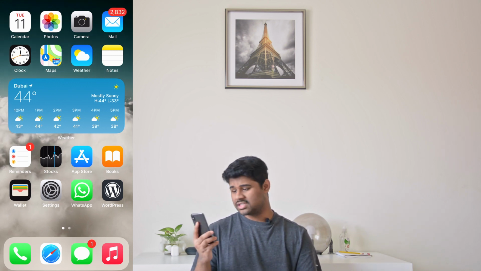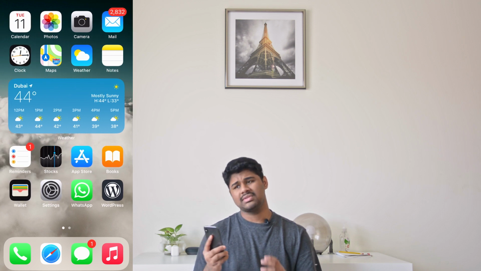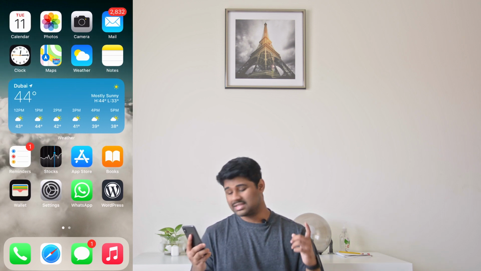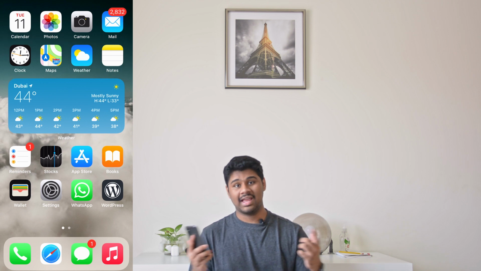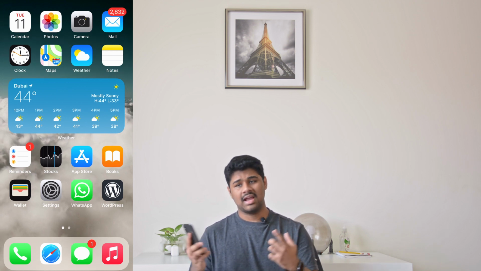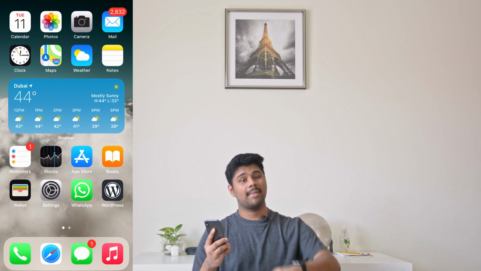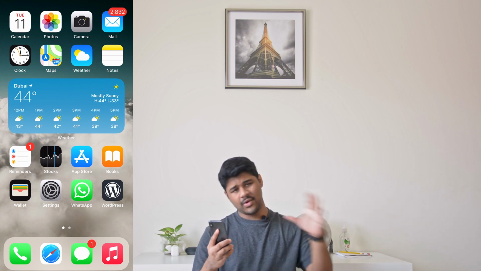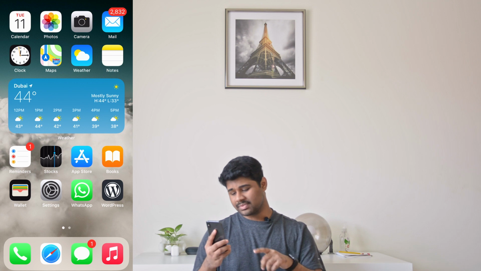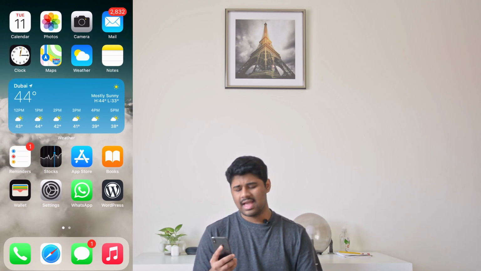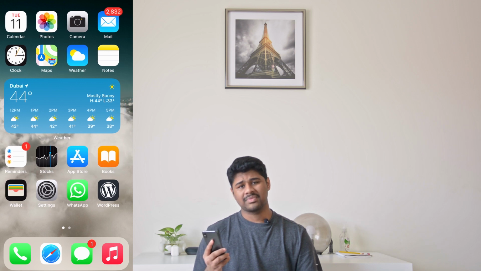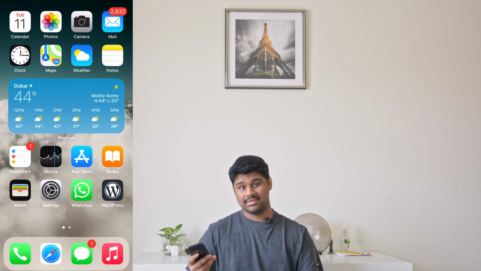In this first page, the apps that I use frequently are WhatsApp, of course, to stay connected with my friends and family members, and photos and camera. These are the frequently used apps on my first page, and sometimes WordPress for my website stuff, and the App Store for keeping my apps up to date and downloading some apps, of course.